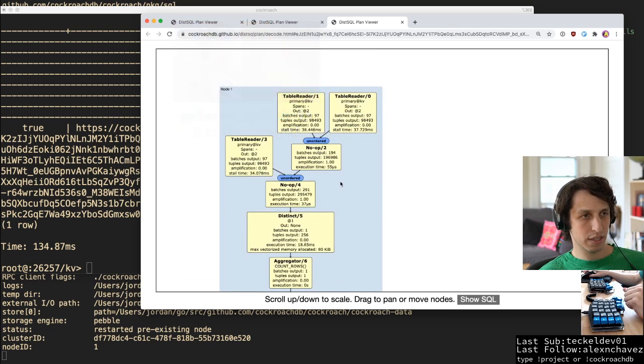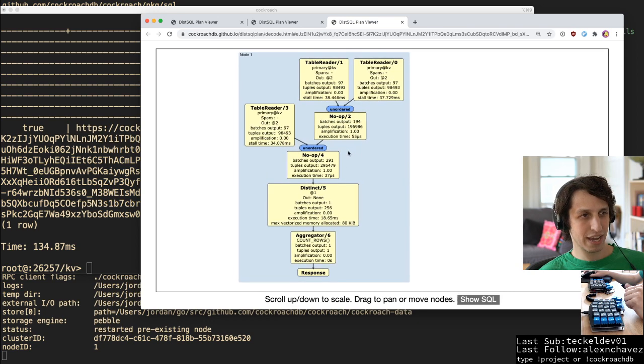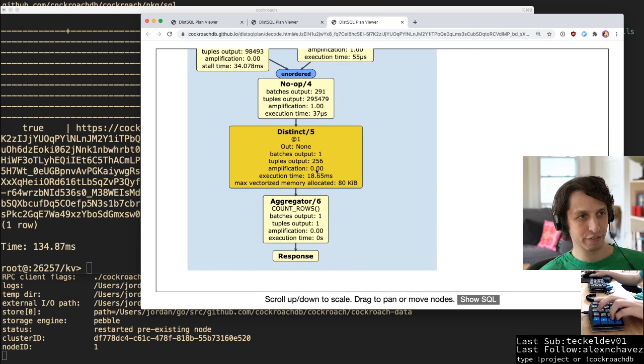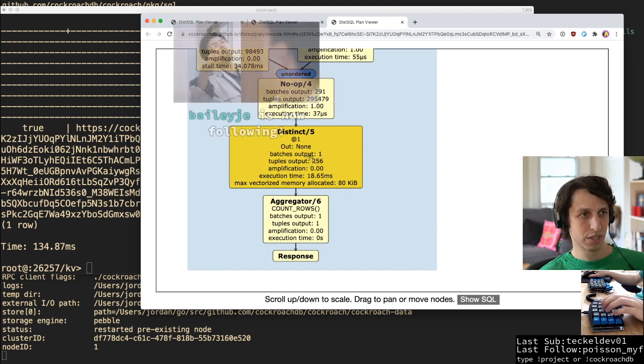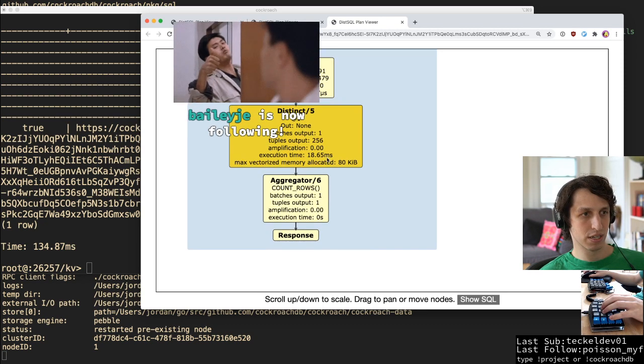So yeah, this is looking more reasonable. What we have now is a 1.0 amplification, since we didn't filter out any tuples of our parents for these operators. And in our distinct operator, this is sort of truncated, right? It's not 0, but it's close to 0 since we do such a giant filter down from 300,000 tuples to 256 tuples.